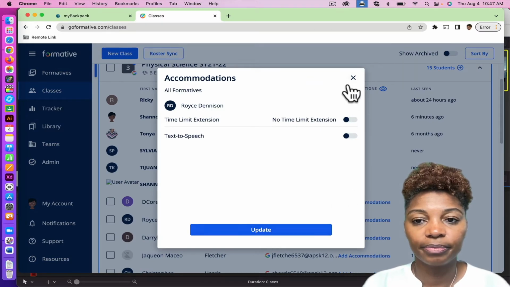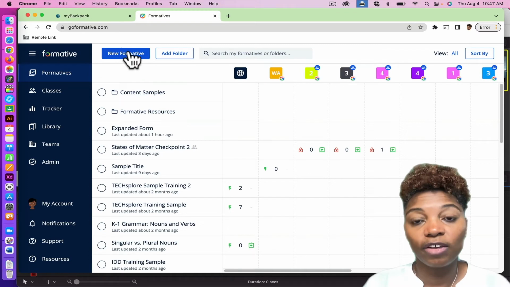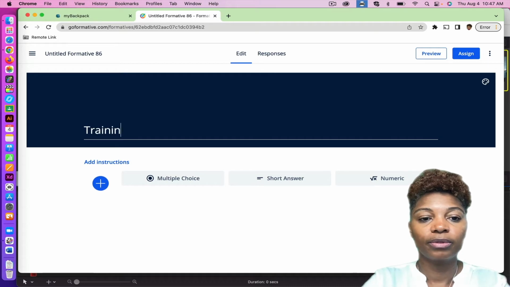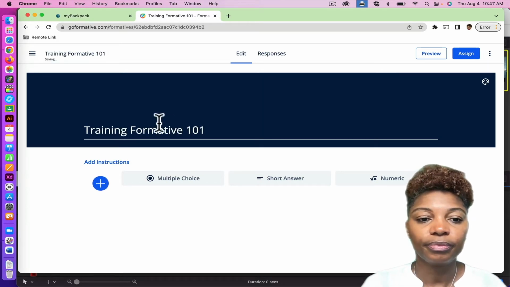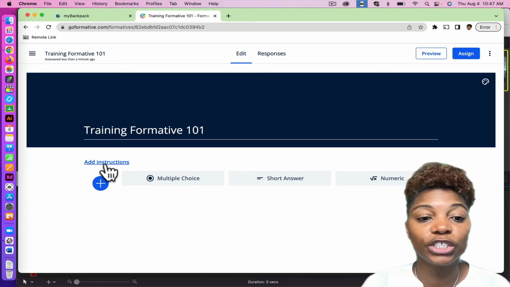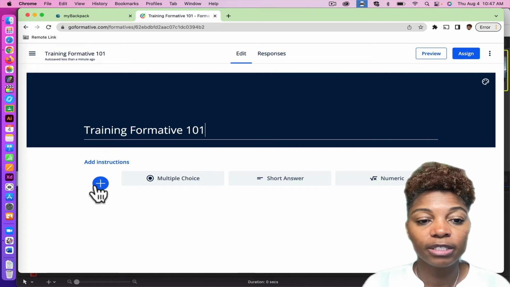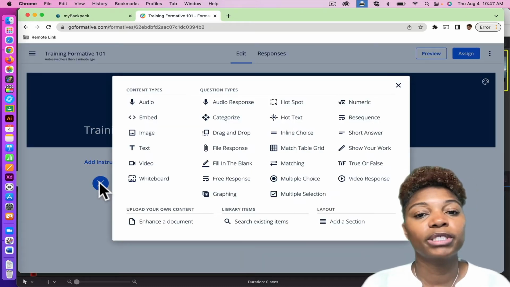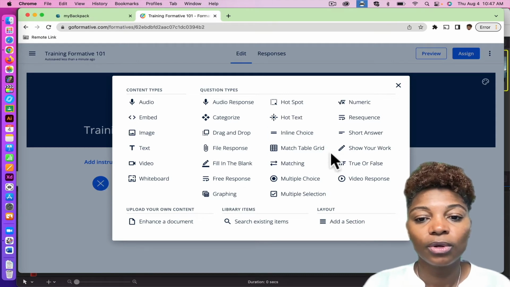Now let's take a look at creating a formative. Simply click on New Formative. Give your formative a title. If you have any instructions, you click here to add them. By default, you see these 3 question types, but clicking on the blue circle will allow you to see all of the content types and question types available. We're going to begin with a simple multiple choice question.